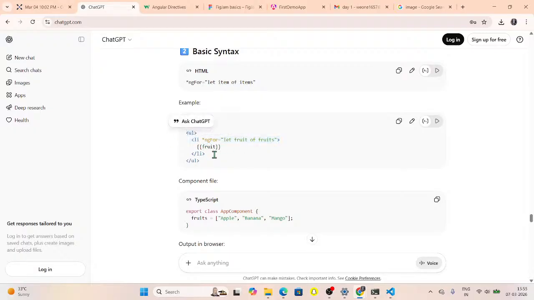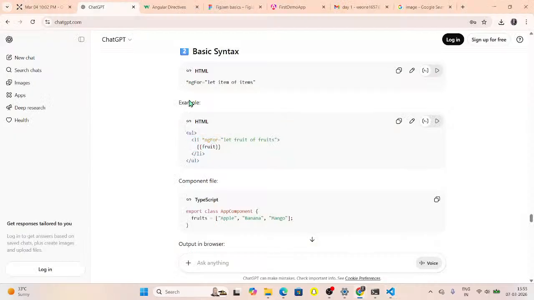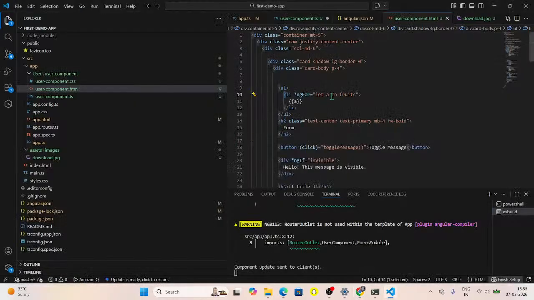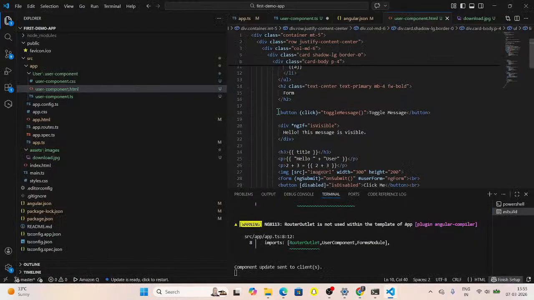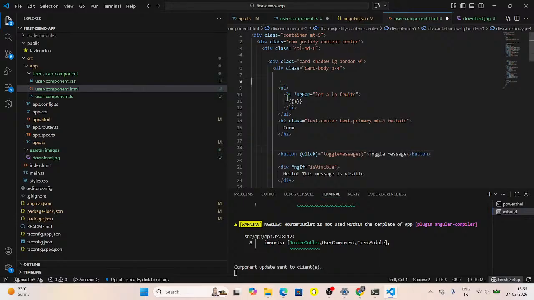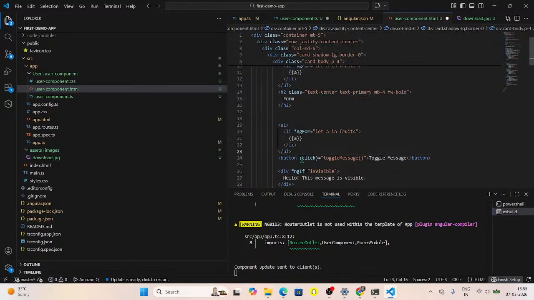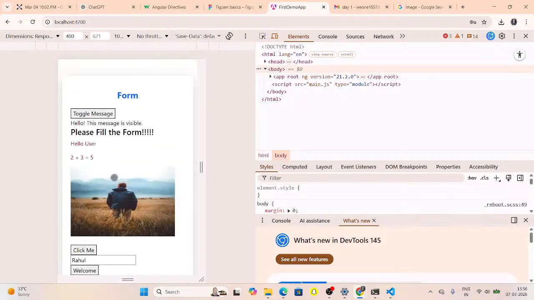ngFor is correct, li is correct, ngFor let, equals. What is different between this code? Copy, I think we have to set it here. Ctrl Z, copy this, paste it here, save it. Now check fruits, no fruits, no fruits. What am I missing here?